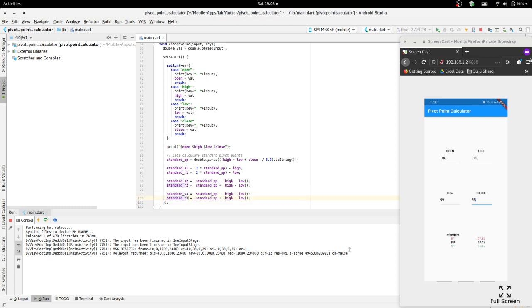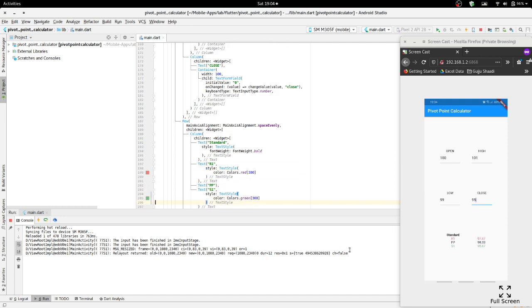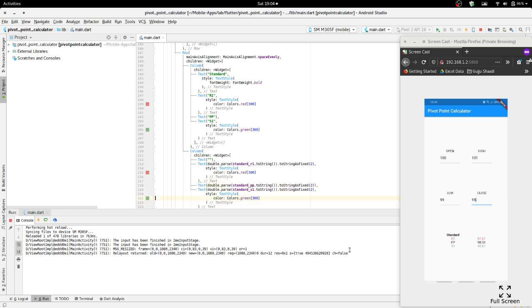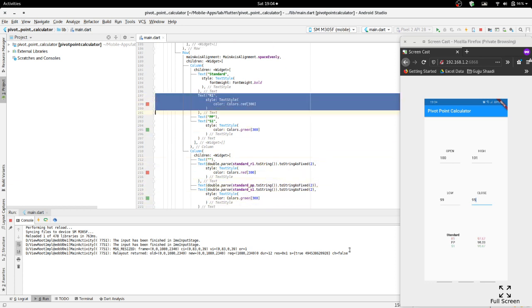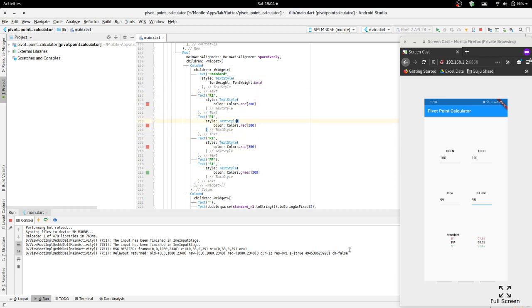Support 3, resistance 3, and I can simply say 2 into this thing, and also here 2 into. Okay, this is definitely coming good so far. Okay, R1 we have, and we can definitely add R2, R3. So it's R2 and it's R3.